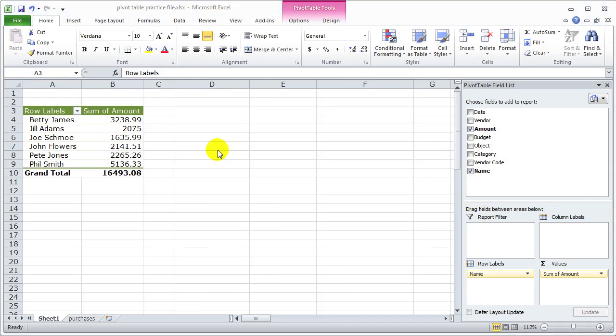Another way to customize our view of this data is to add a report-wide filter. Let's say we want to keep the amount by person, but we want to look at how much each person spent at a particular vendor. We're going to grab the vendor field here and drag it down to the report filter section.